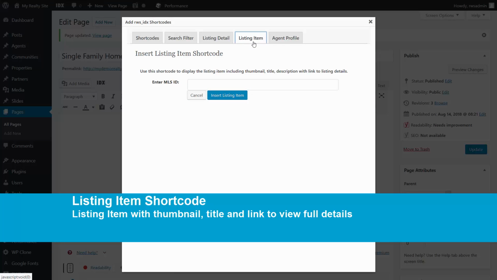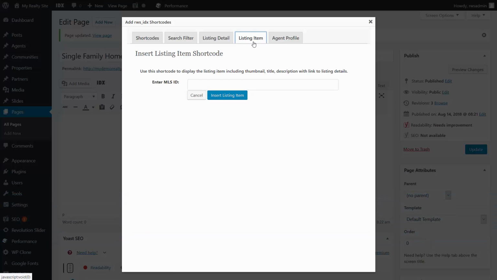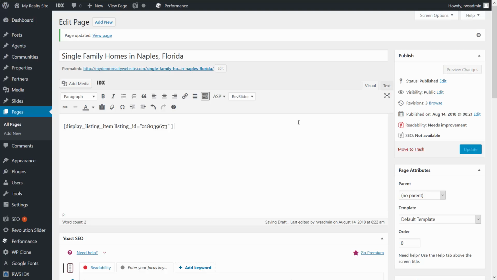The listing item shortcode is used to display the listing item, including thumbnail, title, description with link to listing details. The listing item refers to a basic view of the listing and is best suited for displaying multiple property listings within the same post. Simply enter the MLS ID into the form and click the Insert Listing button.